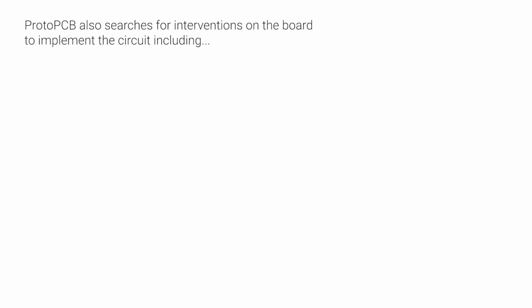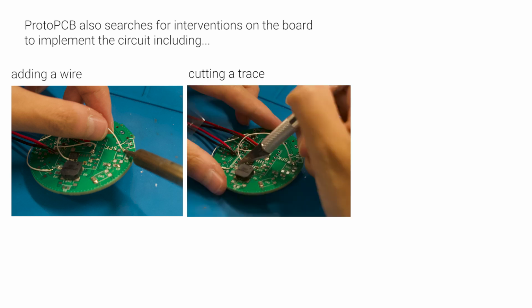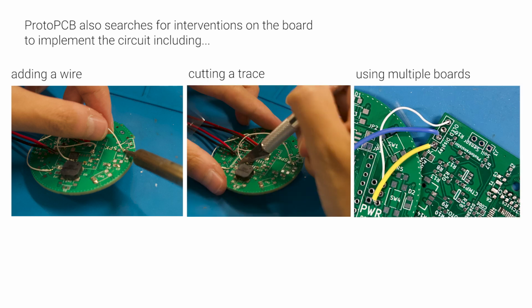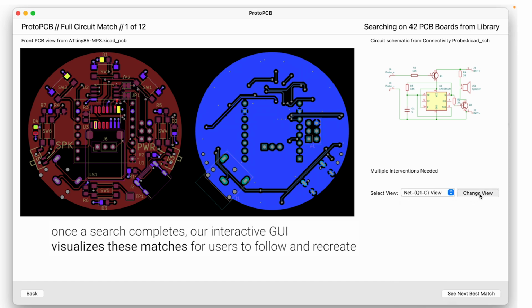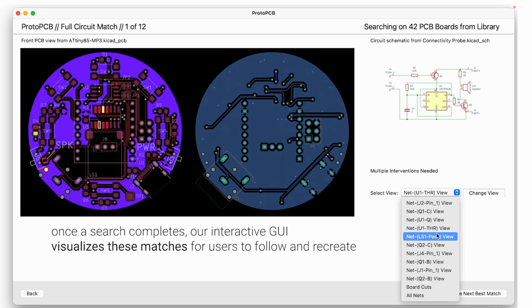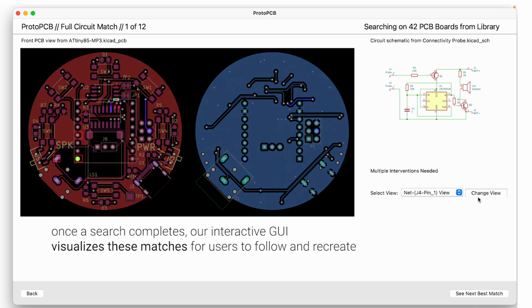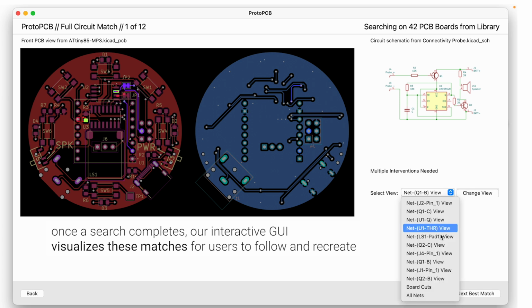ProtoPCB also searches for interventions on the board to implement the circuit, including adding a wire, cutting a trace, or using multiple boards. Once a search completes, our interactive GUI visualizes these matches for users to follow and recreate.